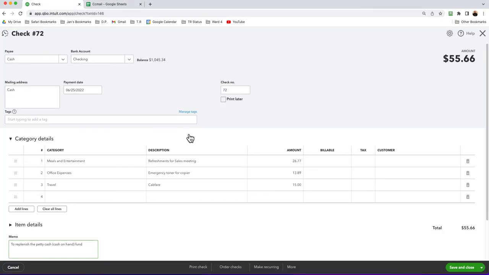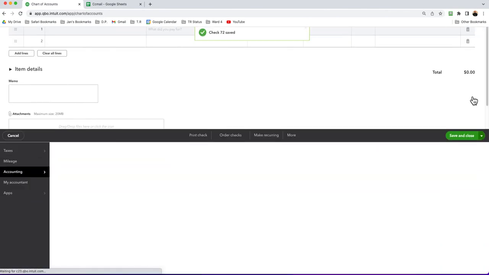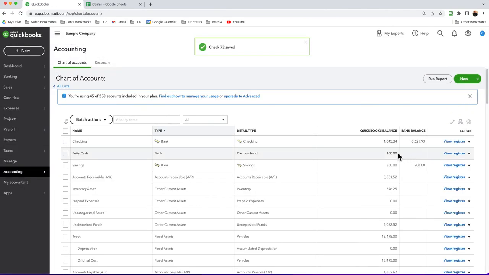And you'll notice, I'll just say save and close here. Again, our petty cash account has not increased or decreased. It stays the same.